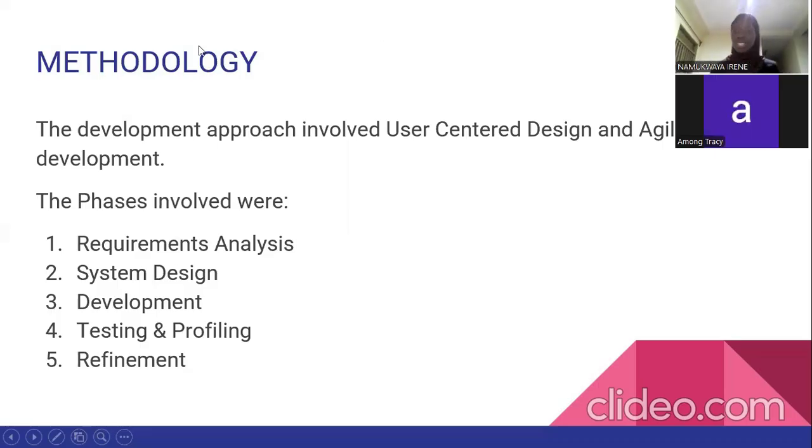Good evening, everyone. This is Rosemary, and I'm going to be taking you through some parts of our project. First, I'll begin with the methodology.